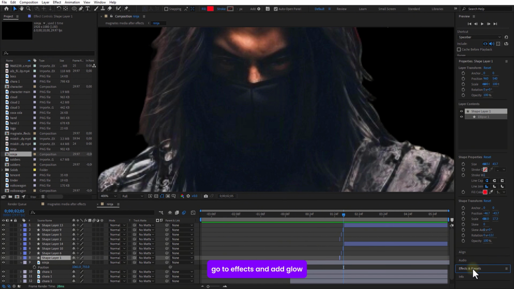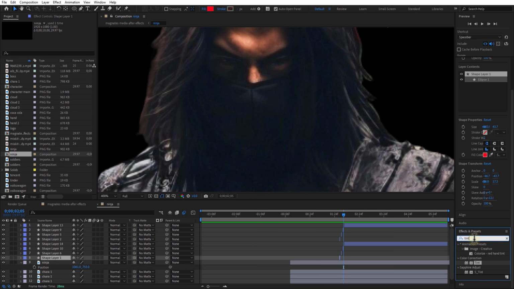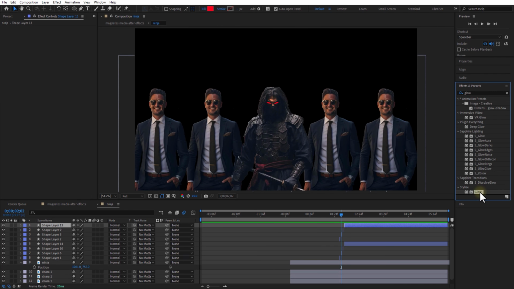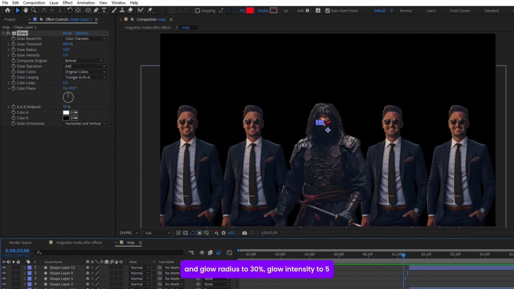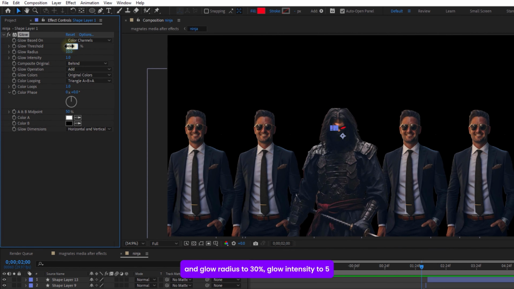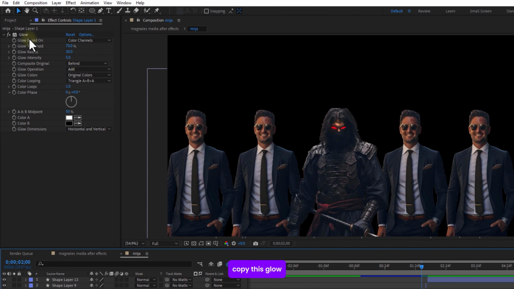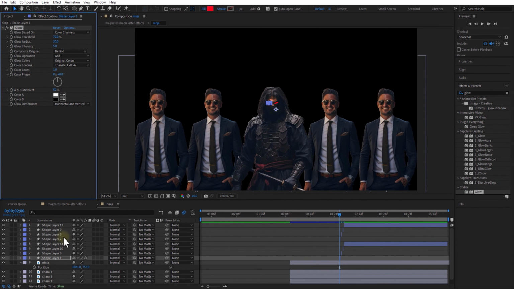Go to effects and add glow. Change glow threshold to 70% and glow radius to 30%. Glow intensity to 5. Copy this glow and paste it to all the other shape layers.